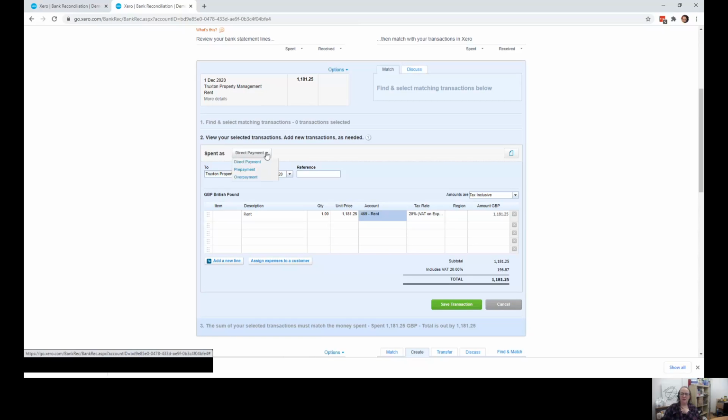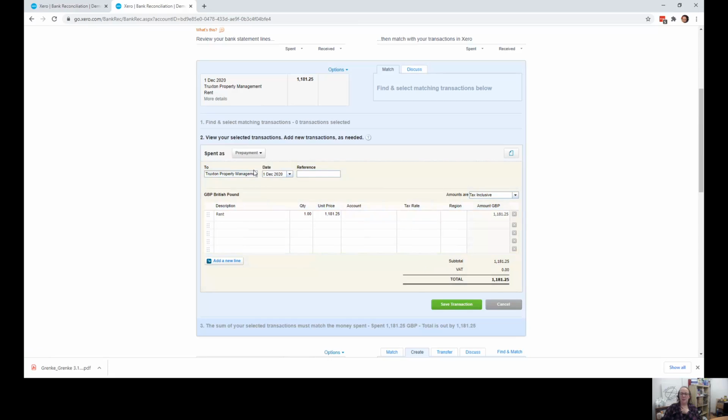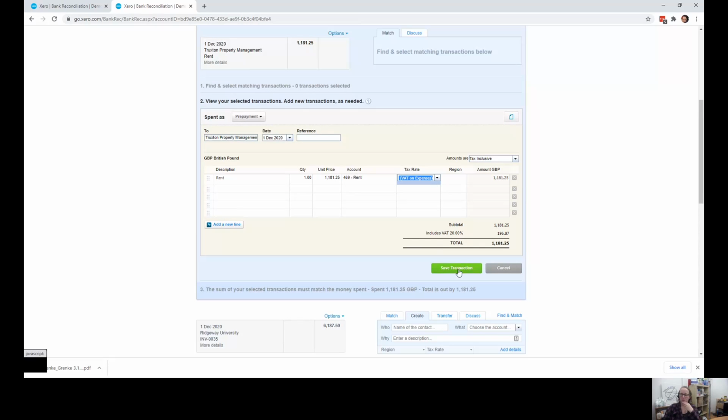So the second scenario is you know that this is for rent, but you're just waiting for the bill to come in from them and you haven't had it yet. In that case, I would do a prepayment. I know that this is rent, it's to Truxton Property Management, and we can put in the tax code, especially if you are cash accounting and you need to account for this on your VAT return, but you just haven't had the paperwork in yet from the company. This is what I would do.